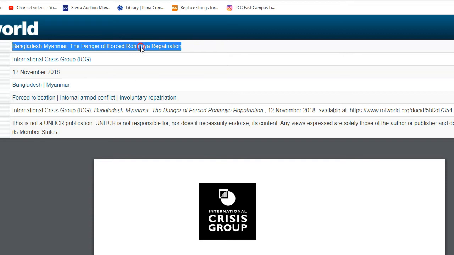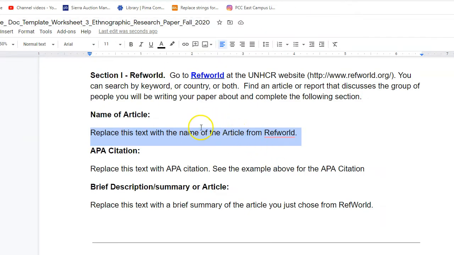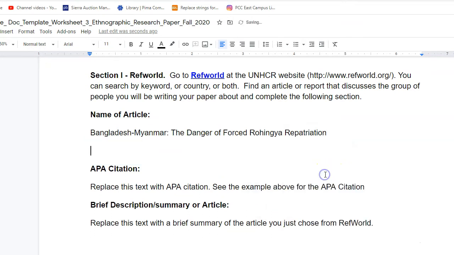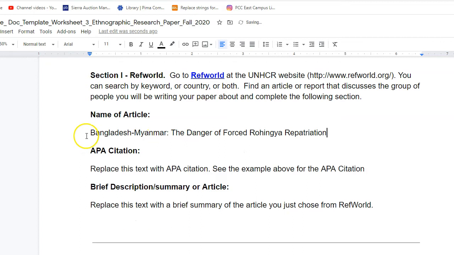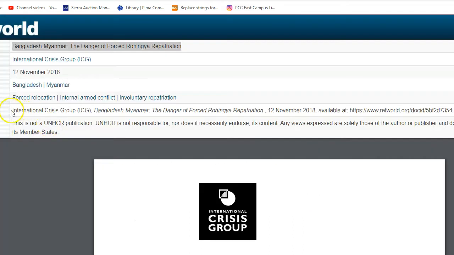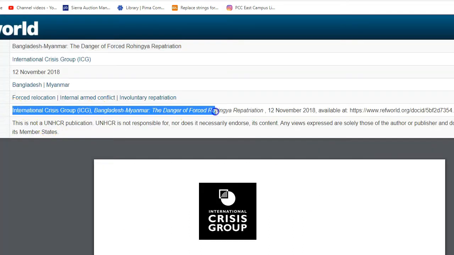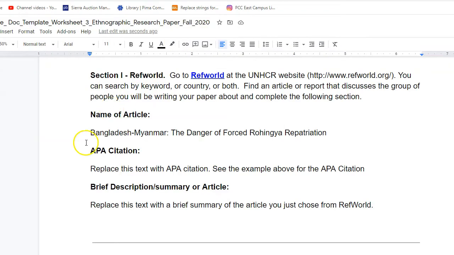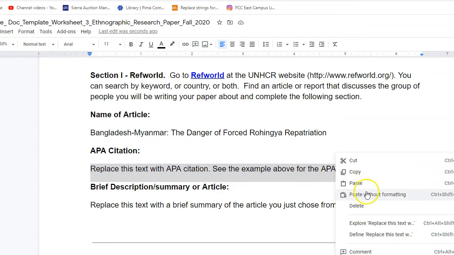So I'm going to copy the title. I'm going to go to my worksheet and I'm going to paste in the title name. It's best when you're pasting it in to paste it in without formatting. And there's the title. Back at the worksheet, I'm going to notice there's a cite as. So I'm going to take the cite as and copy that. And I'm going to go back to my worksheet and under the APA citation, I'm going to paste that in.